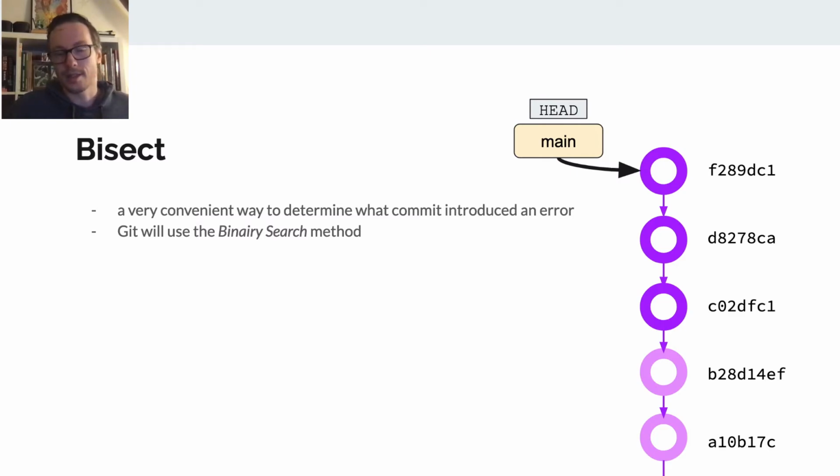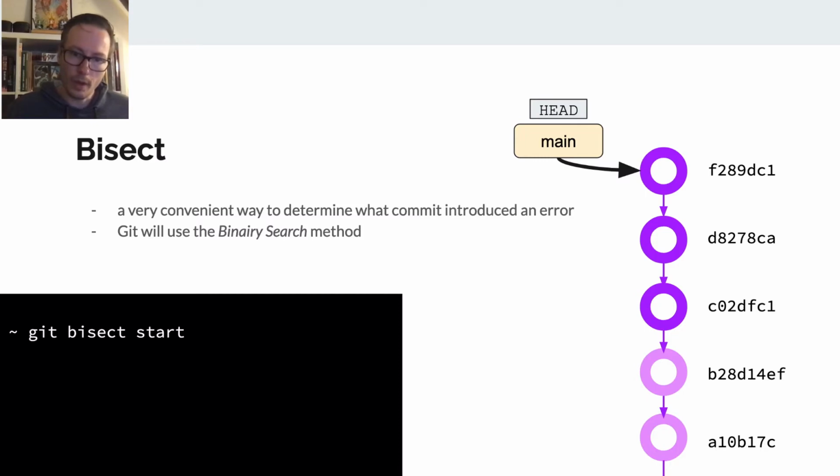In those cases, bisect is very useful. Git will use a binary search method to aid you in your debug process. So you start a bisect with git bisect start. And then you have to give Git a range of commits, telling which commit is good and which commit is bad. So for instance, we say this commit is bad, or if it's the current commit, you can just say git bisect bad. You don't have to give a specific SHA.